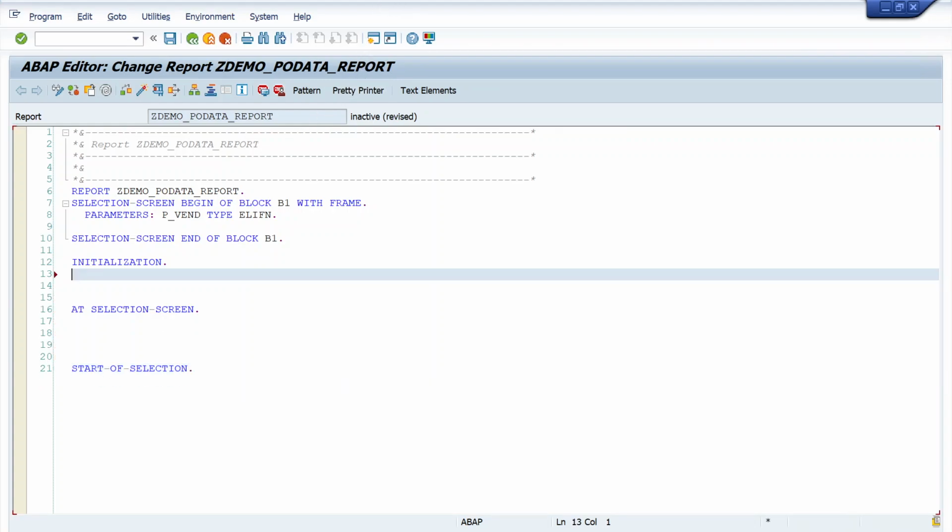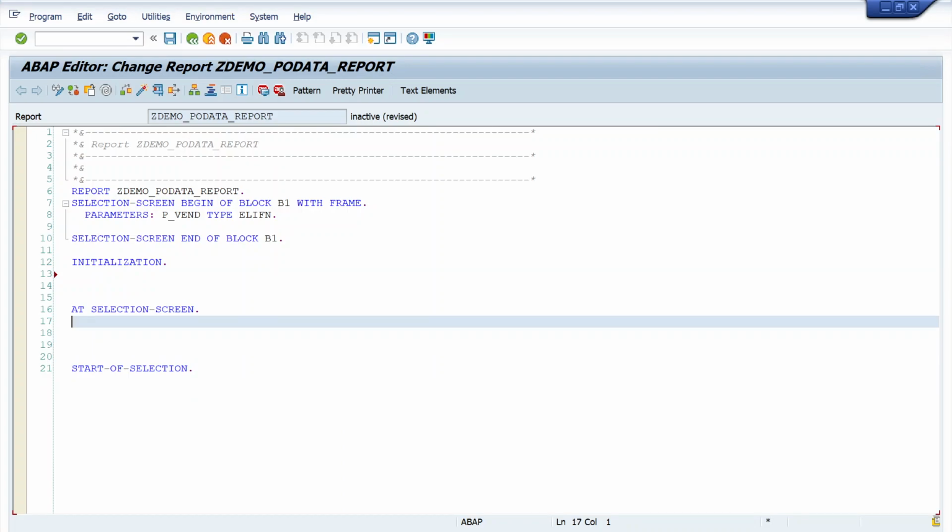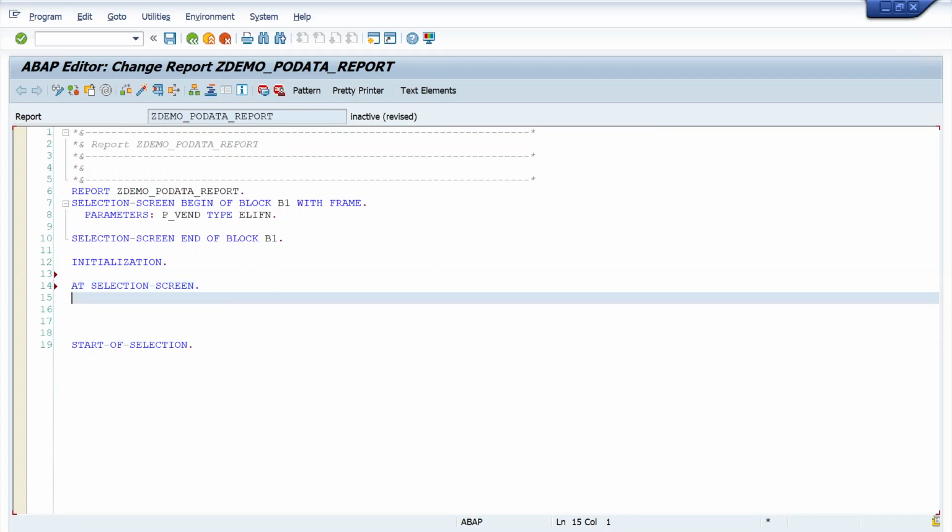In initialization, we are not passing any default values, but in the validation at the selection screen, we are validating the vendor number. How to validate the vendor number? I'm using a function module, because we already have a function module to validate the vendor. I don't need to worry about the logic, like what select statement I need to write. I'll simply call the function module.